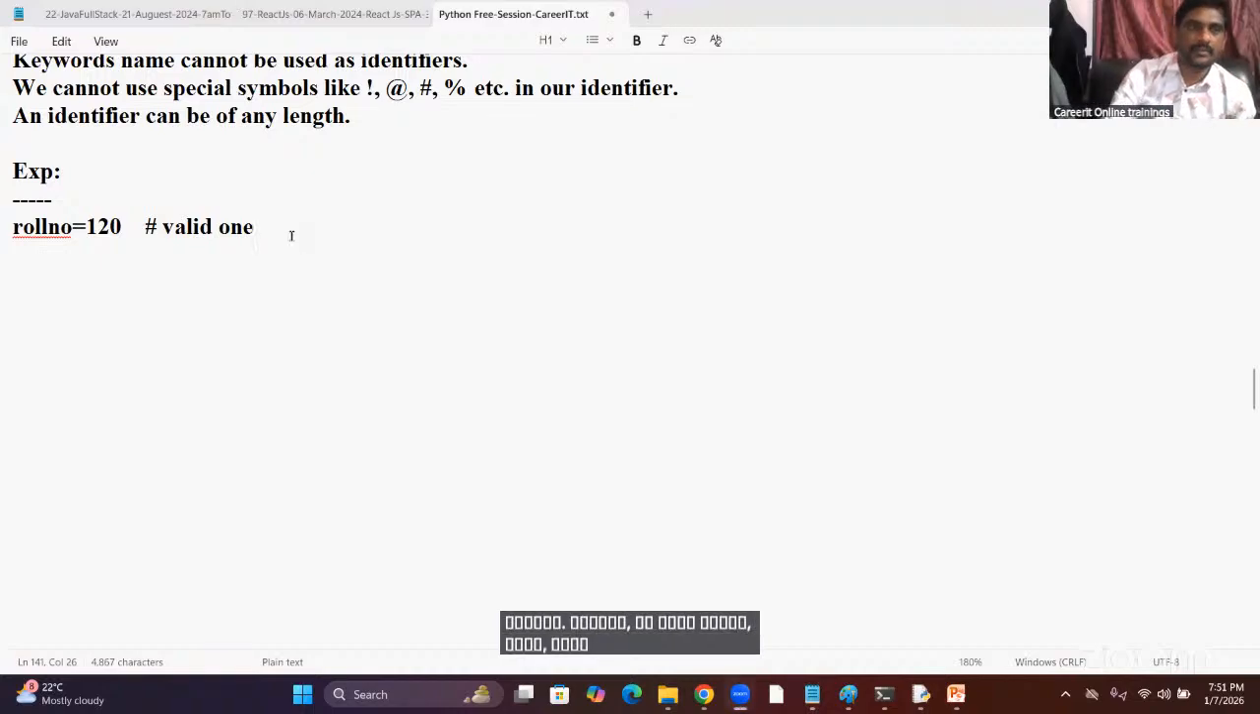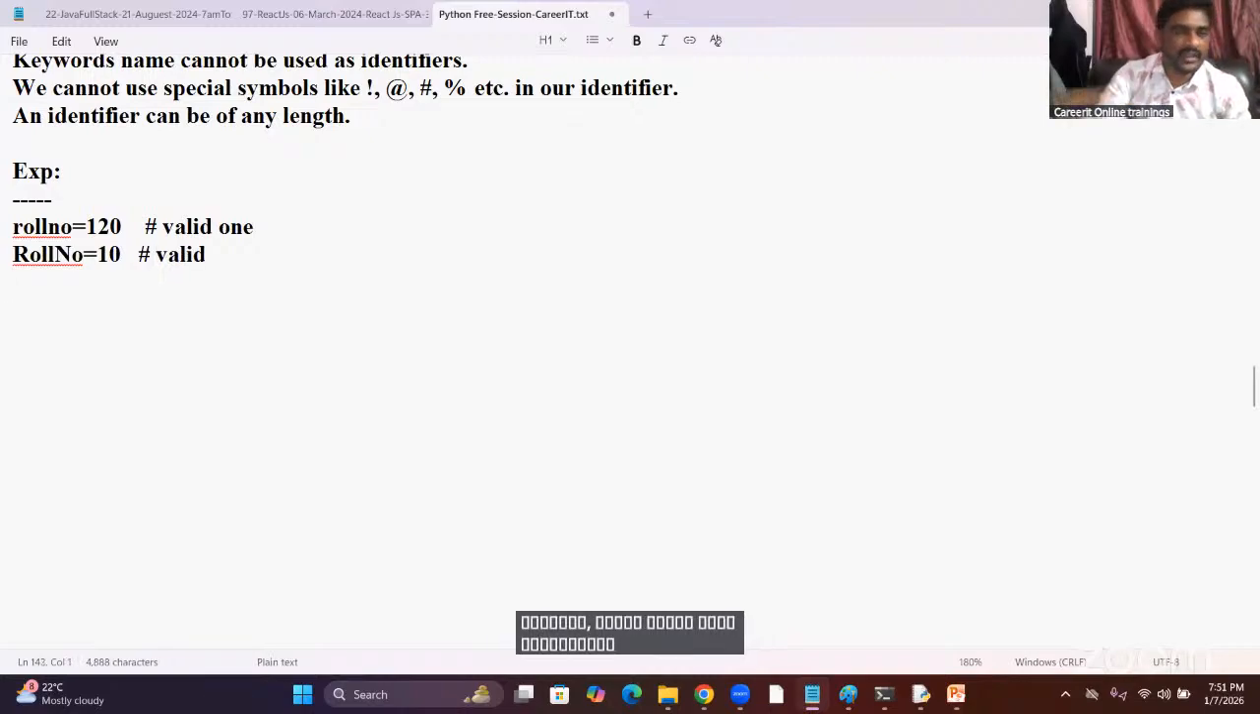Now I am giving Roll Number equal to 10. Again, it is a valid declaration, because we can use uppercase and lowercase also. Suppose I am giving my underscore name equal to, here I gave Yakub.